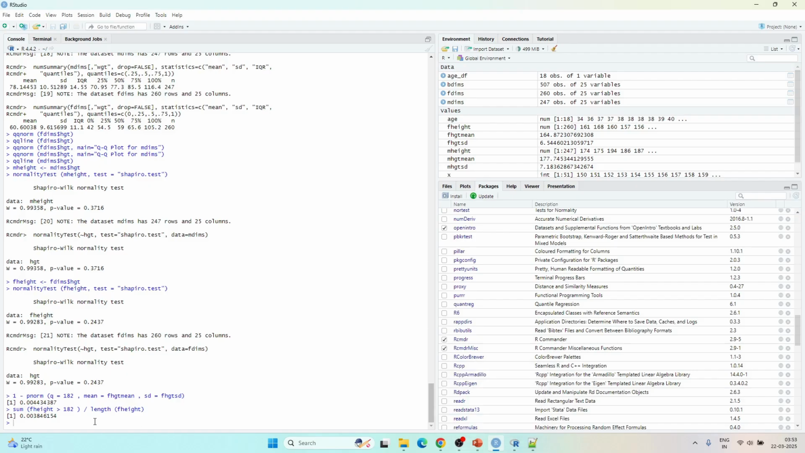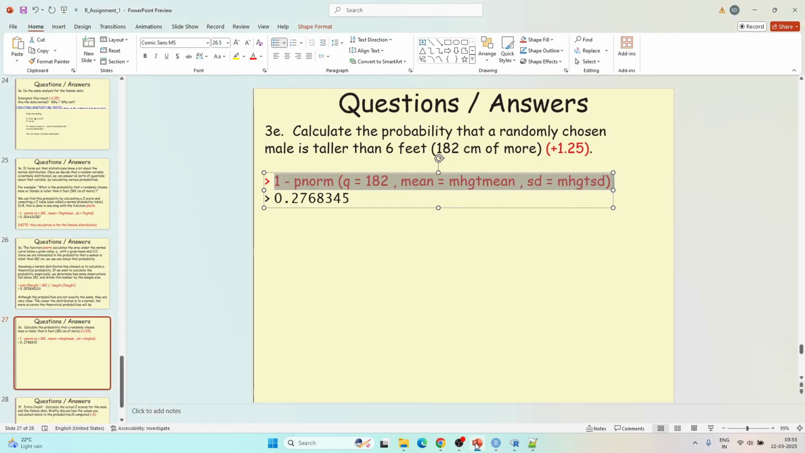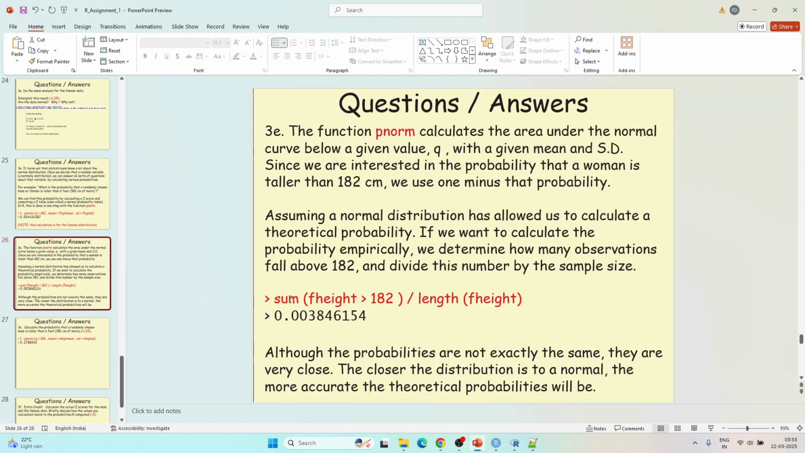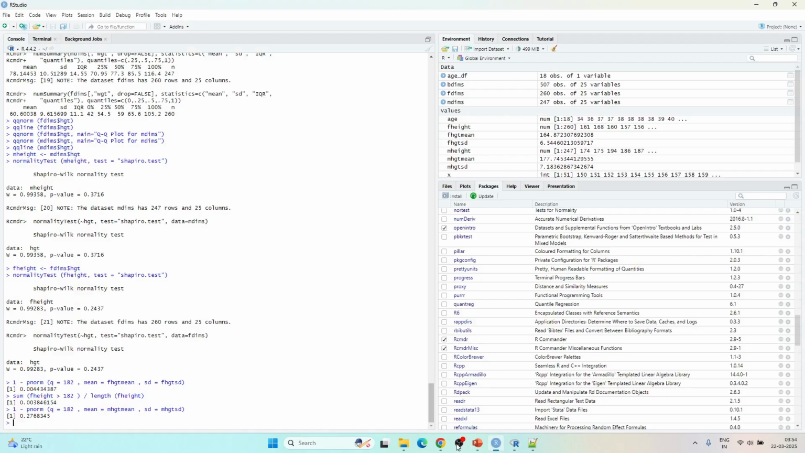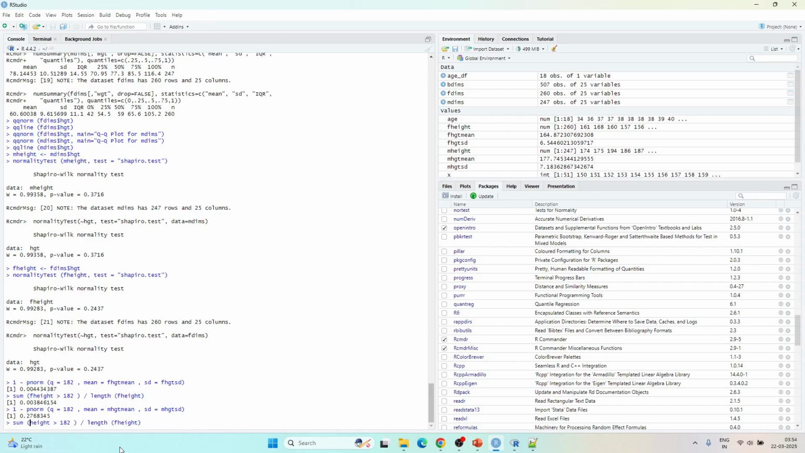So now we will run it again on the male dataset or MDIMS. So that is 0.2768345 here, 0.2768345 exactly. And then next what we need to calculate is the sum of M height greater than 182 divided by length of M height. So this one we need to calculate on the male dataset. So how can we do that? We can just give it here, and this is M height and this is M height.